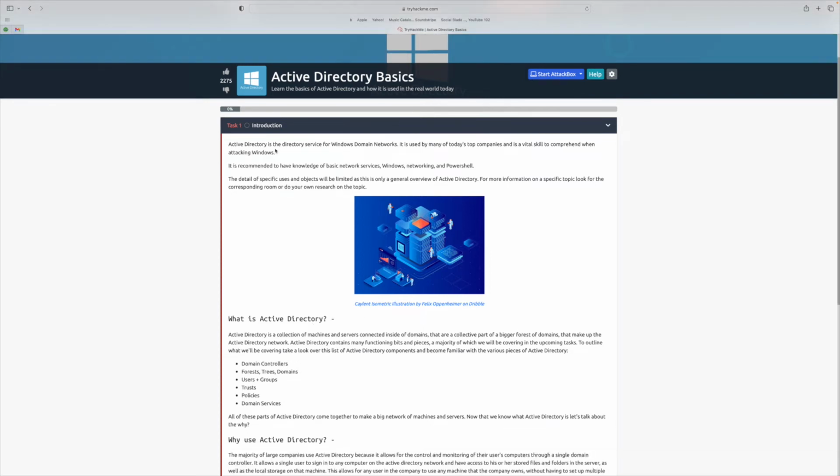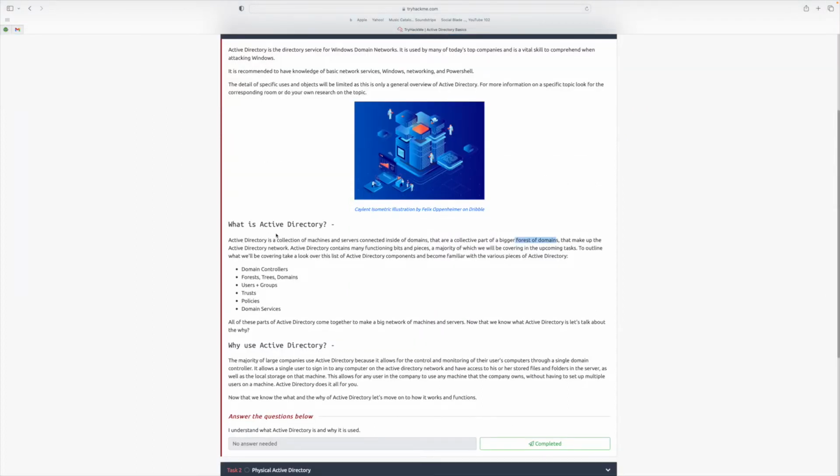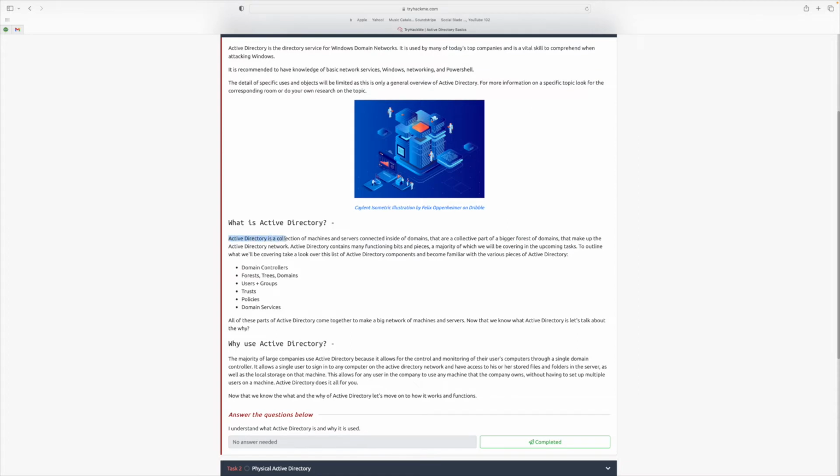Active Directory is the directory service for Windows Domain Network. It is used by many of today's top companies and is a vital skill to comprehend when attacking Windows. So what is Active Directory? Active Directory is a collection of machines and servers connected inside of domains that are a collective part of a bigger forest of domains that make up the Active Directory network.